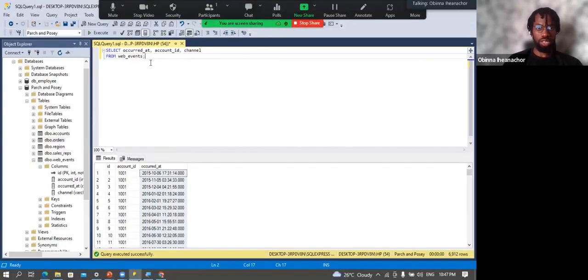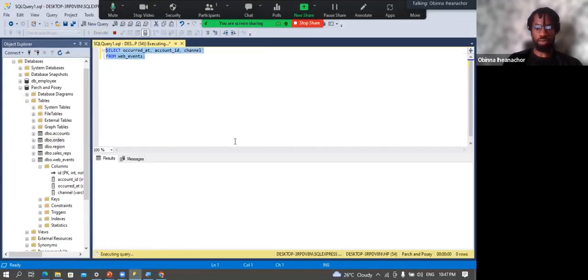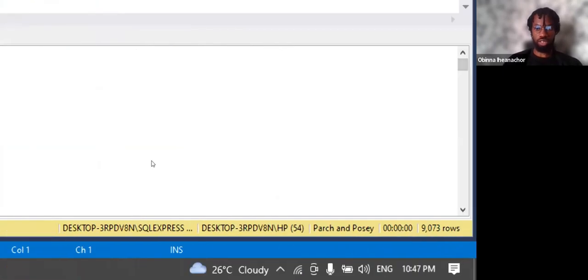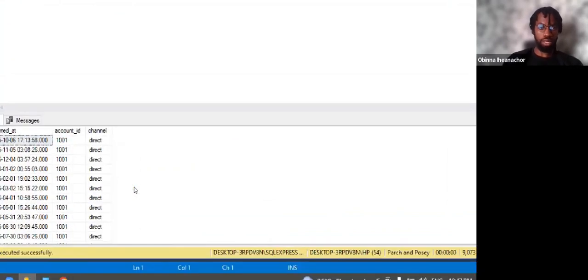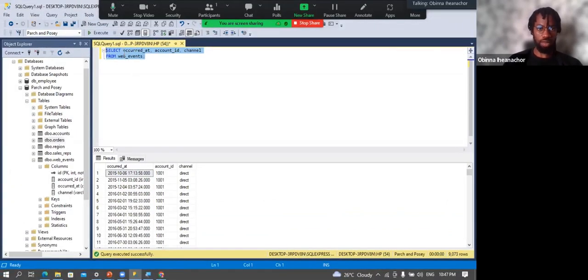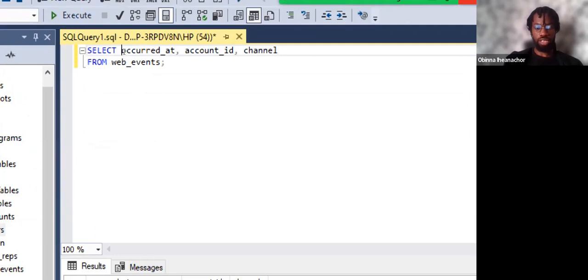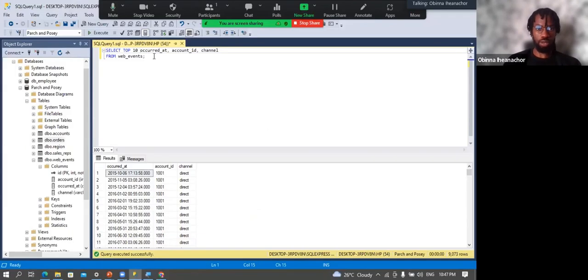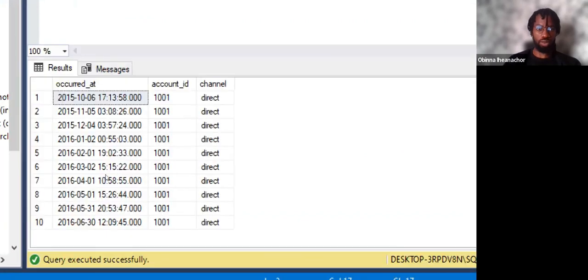So this returns everything actually. When I run this, for example, you see that it returns all the results, 9,073 rows. But now I want just the top 10. So we'll come here and slightly modify this. I'll add the keyword top 10. So I'm saying narrow my results to just the first 10 rows. So let's execute this and see what our result would look like. I execute this, and you can see these are now narrowed down to the first 10 rows.